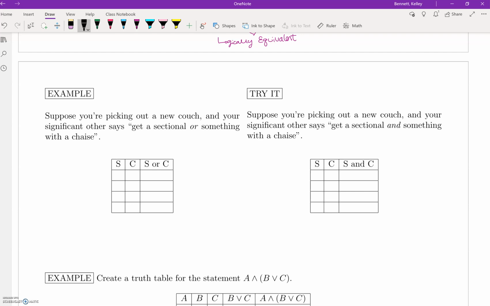So now let's try a little bit of a simpler example here. So we're just going to do an or and an and truth table. So both the same situation, but just a little bit different wording. So suppose you're picking out a new couch and your significant other says, okay, we can get a sectional or something with a chaise. So go ahead, whenever you're doing a truth table, start with your simple statement, which is like what S and C are here.